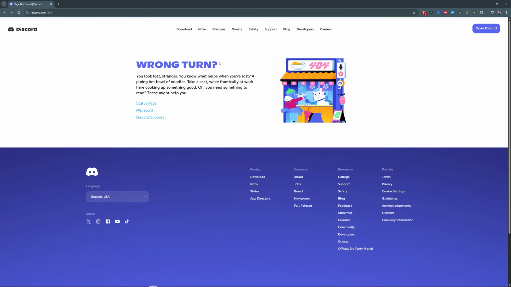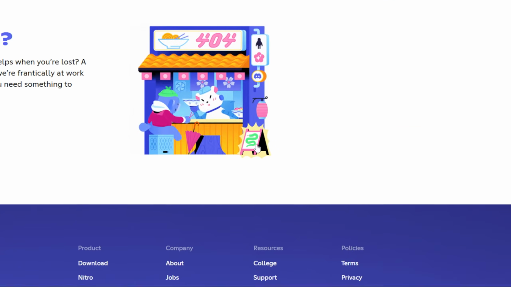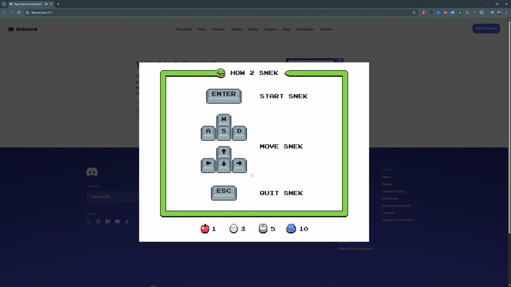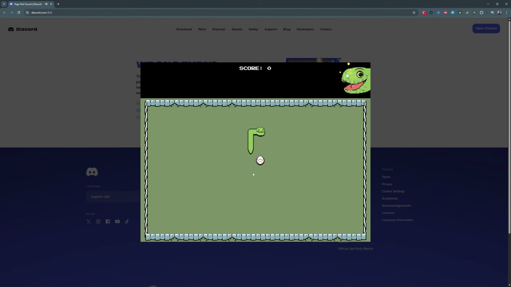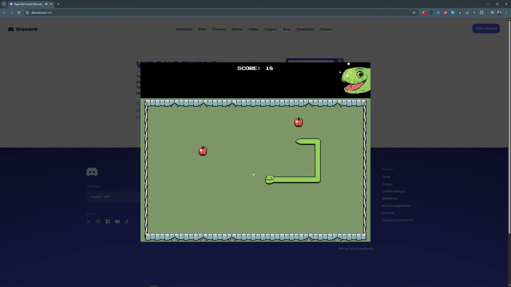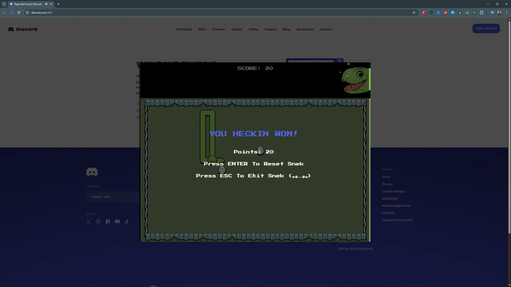Great stuff. If you find yourself on an error page, right at this little graphic, there's a snake that you can click on, and now you can play Snake. Click once, press enter to play, and then WASD to move, or your arrow keys. I've never been good at Snake because I didn't have the phones that had Snake when I was young.